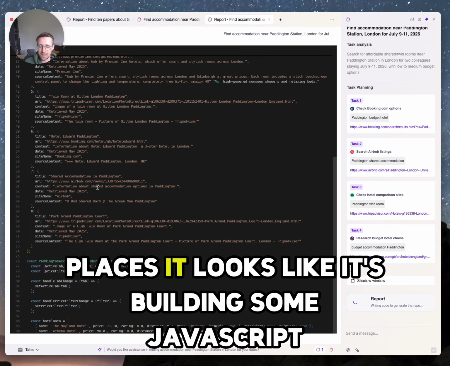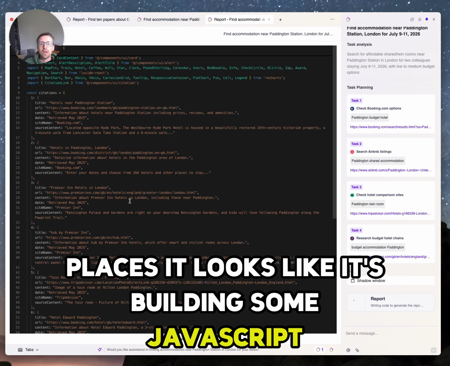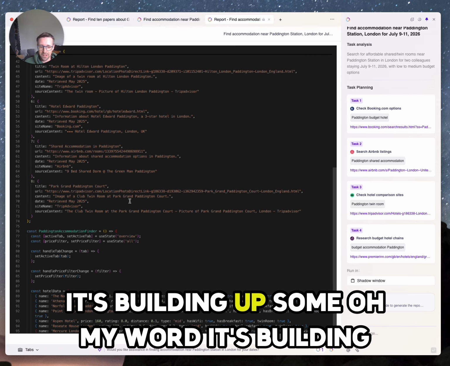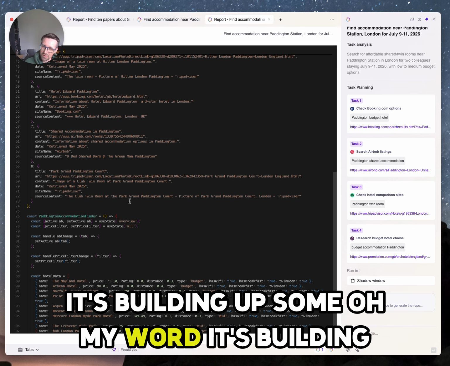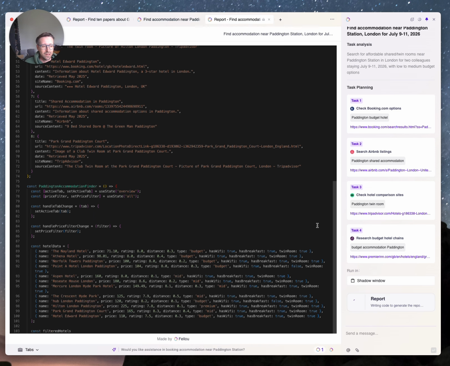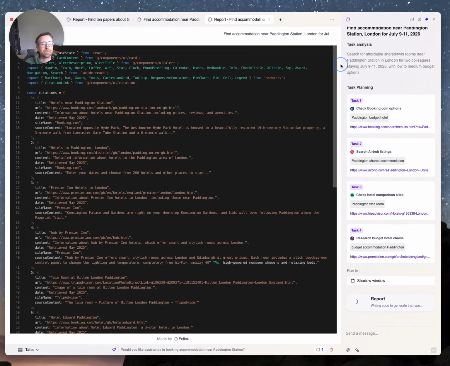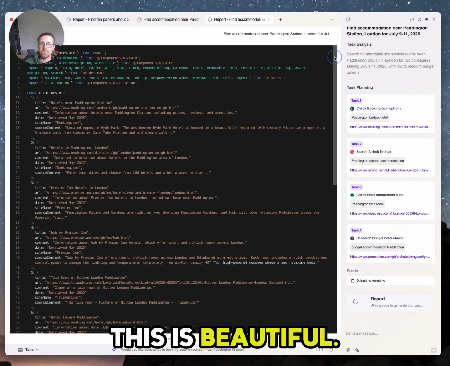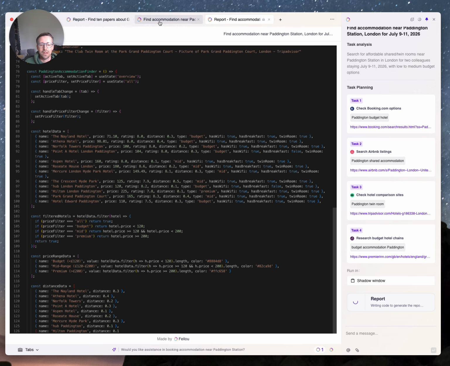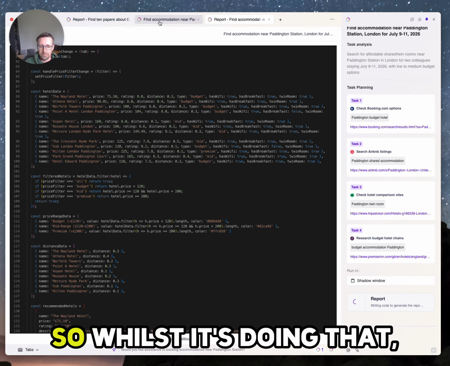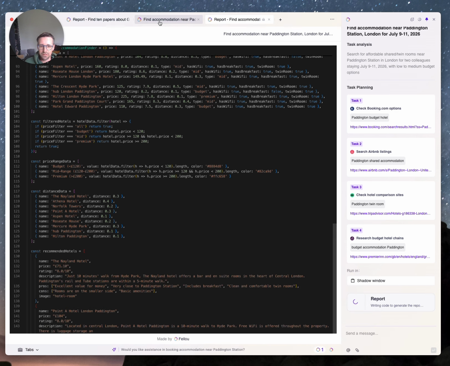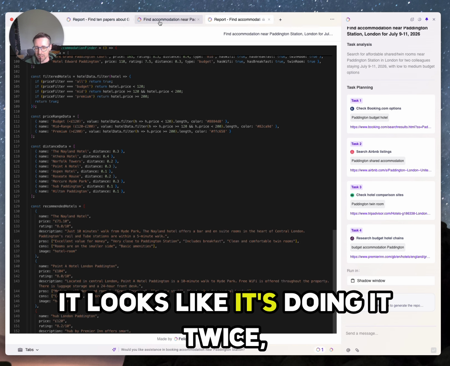So it's found some places. It looks like it's building some JavaScript. Oh my word, it's building up like some data and features on this data. Where's it going to send it? This is beautiful. So whilst it's doing that and compiling more data on itself, it looks like it's doing it twice, whatever.